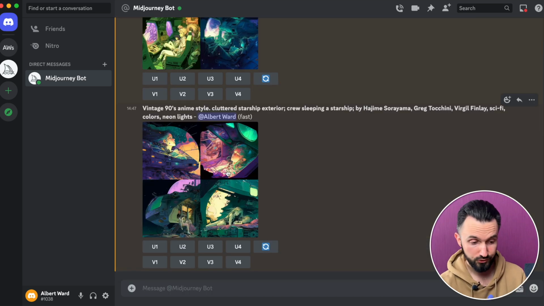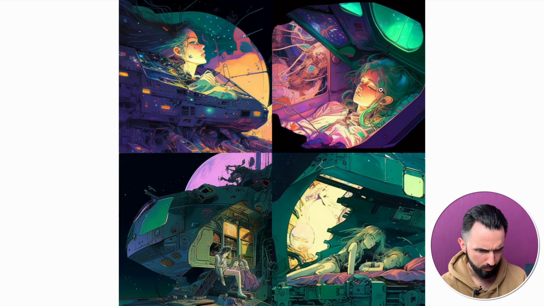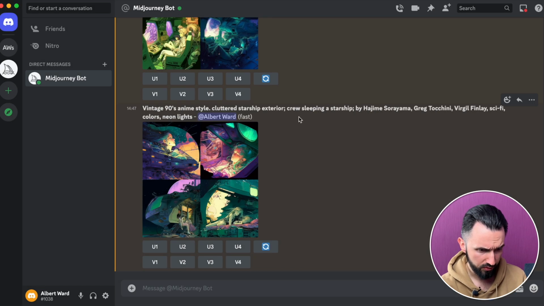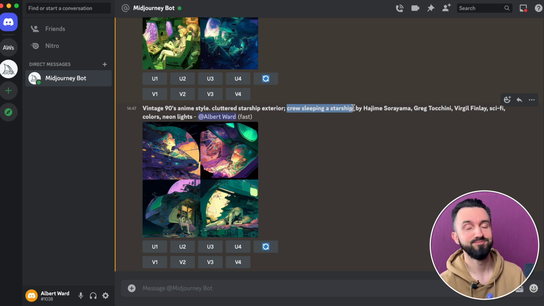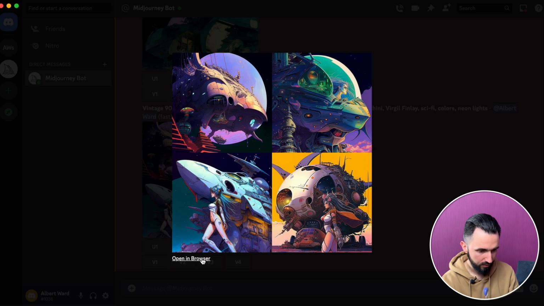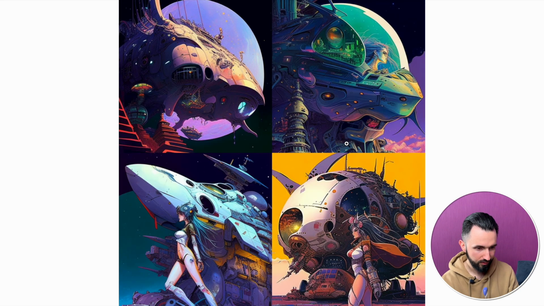And wait. Let's check again. Almost. Okay, but why are they sleeping? Their exterior of the ship is the same. Okay, let's go back. I missed something. Okay, crew sleeping in a starship. So that's why I told you that you need to understand every prompt you type into the AI. Okay, and the last chance. Okay. Oh, it's a better one. Yeah, definitely.